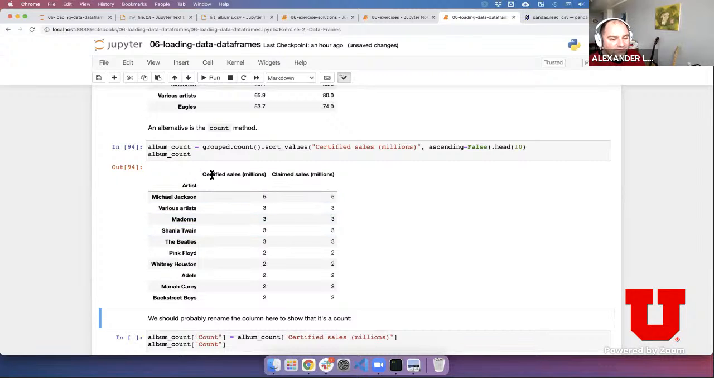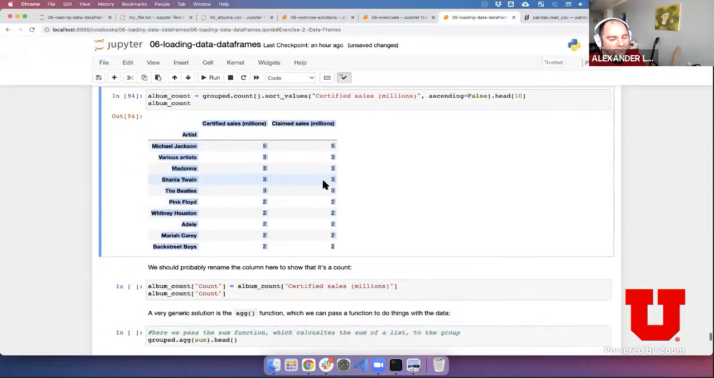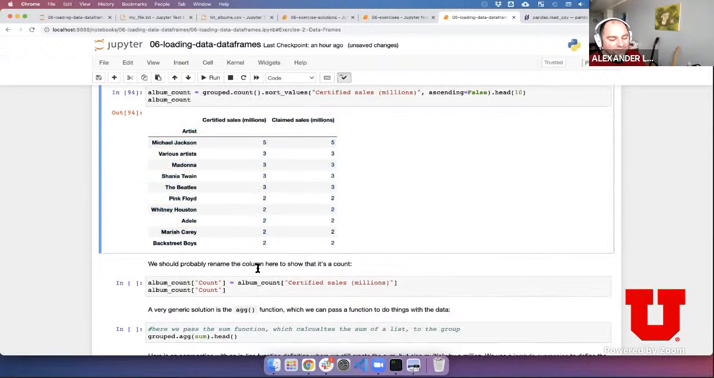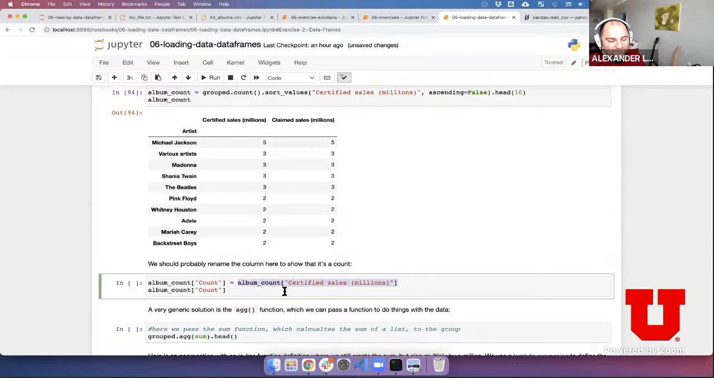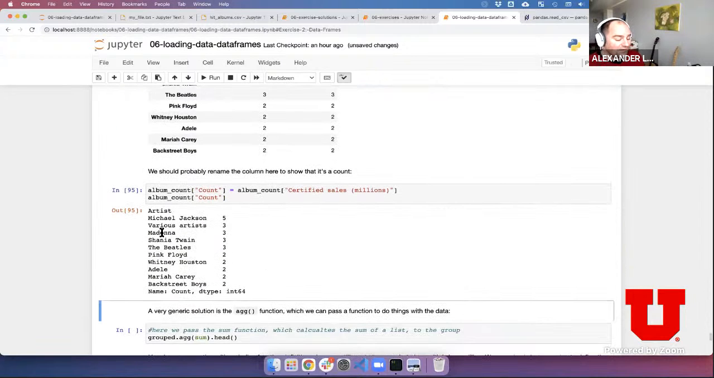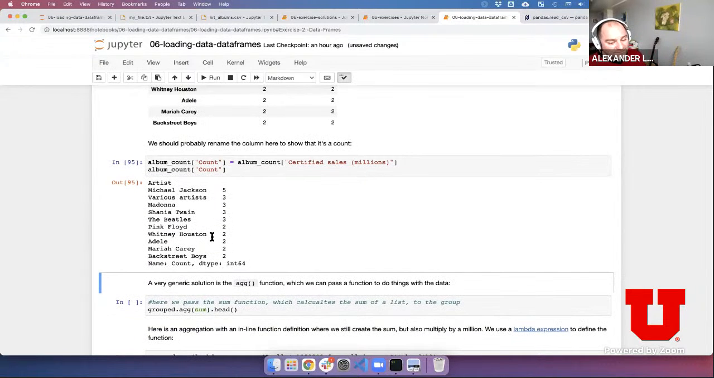But the column name isn't correct anymore. So we should probably rename the column to show that this is a count, and this is what I'm doing here. I'm taking the certified sales and assigning them to a new column count. And now I have just a series. And we had another way of doing this before, right, with the value count method that we had directly on a series. So that would have been an alternative way. But this is the more general way that you can use on a data frame with multiple columns at the same time.